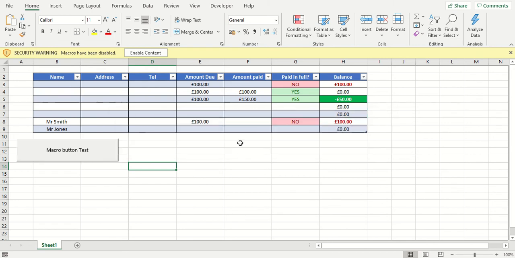So, why is it doing this then? I've set it up, I've used it before, I know it works. I've saved the new document, and when I've gone back in to open it, it's now not letting me press the button. So, very simply, the reason is that I've not pressed enable content at the top. So you can see security warning, macros have been disabled, enable content.